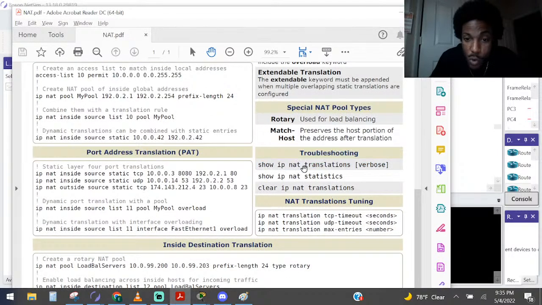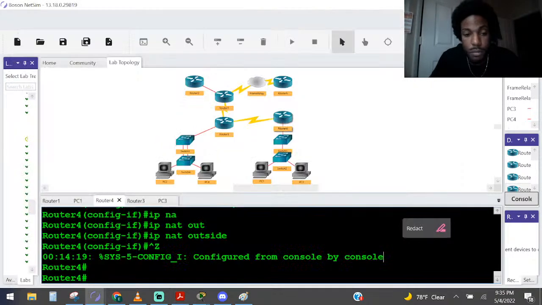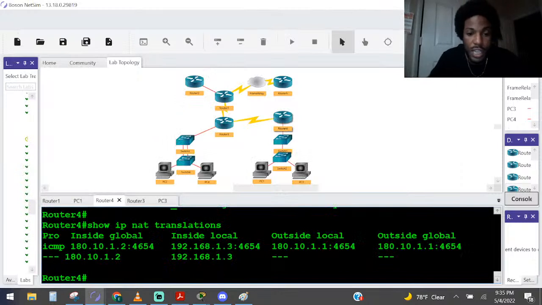Troubleshooting: show IP NAT translations. We could do statistics as well, and we could also clear the translations, just in case, for troubleshooting purposes. In this case, we're just going to do show IP NAT translation. Copy, paste, enter, and there are the translations. We've got the inside global address, 181.2, and the inside local address, and notice there's a port number affixed to the end of the IP address, like I was mentioning.